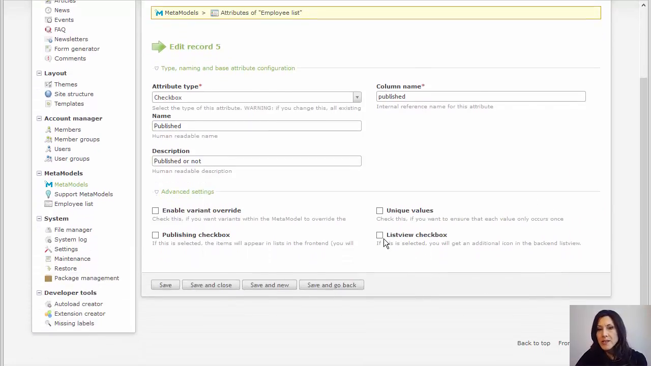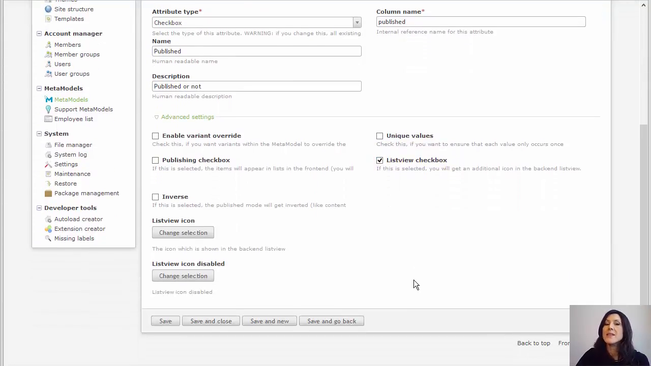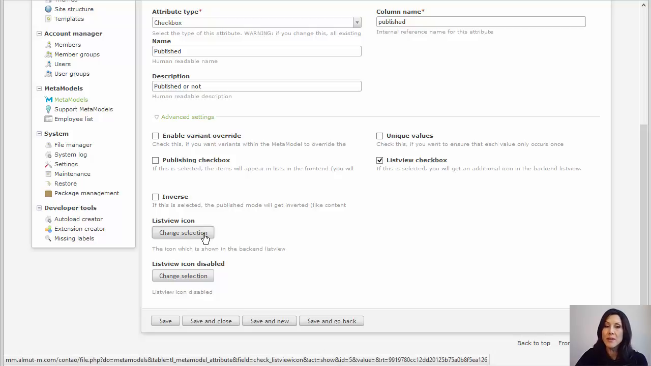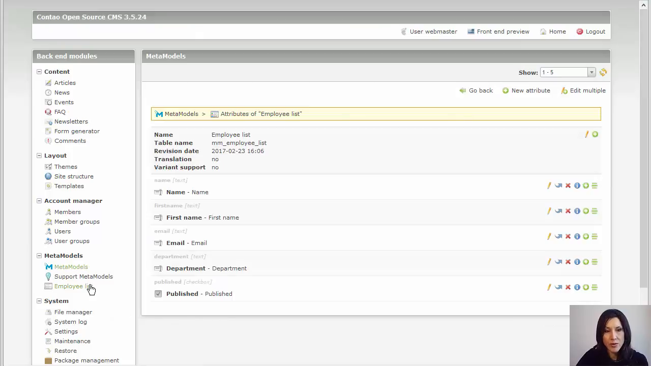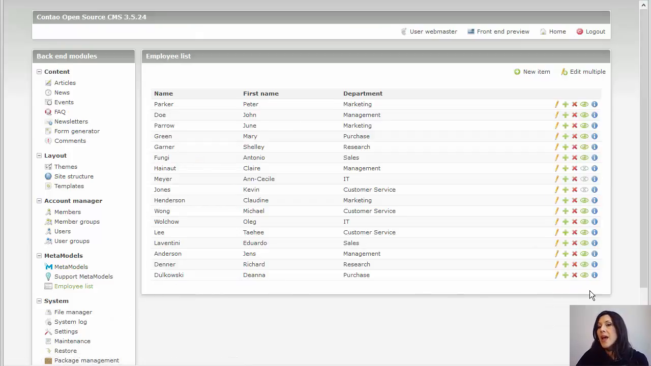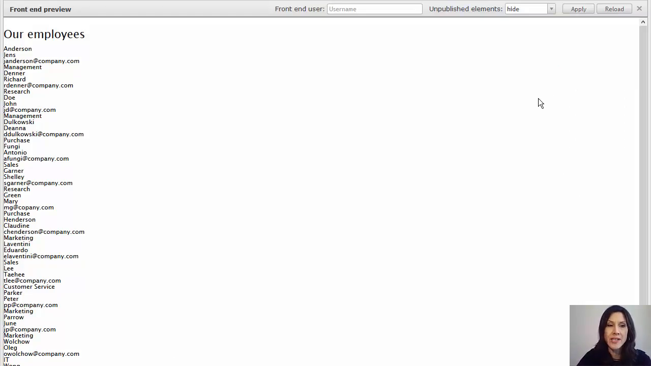And what we need here is the list view checkbox. So check it. And this will be enough to have the little green eye icon. If you would like to have your own icon, you can upload here your own icons for the published and for the unpublished state. So hit save and close. And now we can have a look at our employee list. And as you can see here now, we have the green eye icon to activate and unactivate our items. Now back to the front end.